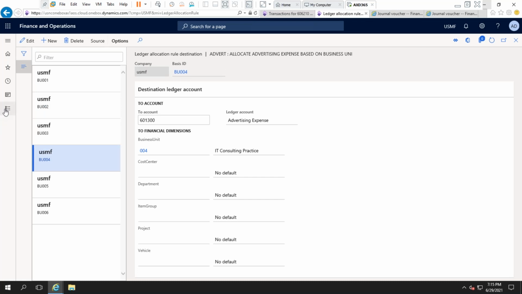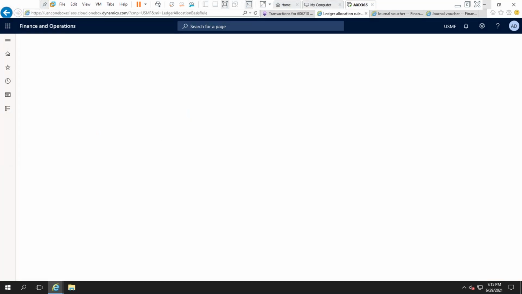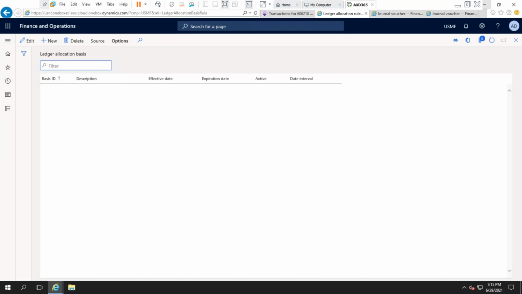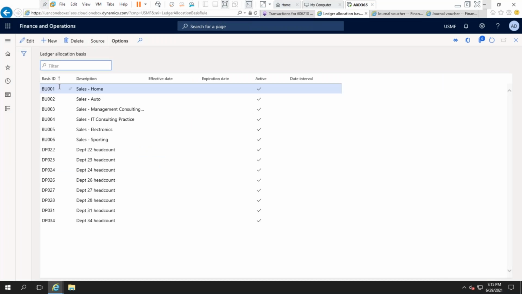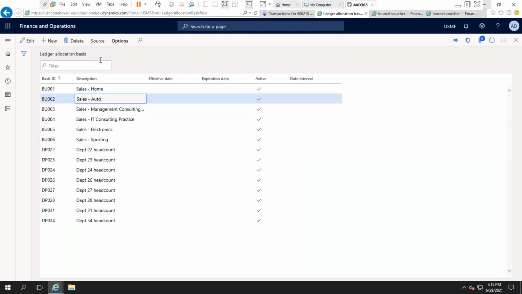So what does this base ID mean? You are creating here basis. Basis one method, which is like, if you click on source, it is ledger accounts, sales accounts 4001 with business unit dimension 001. This is one business unit sales. Another business unit sales.